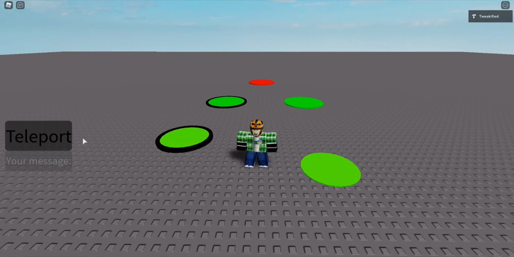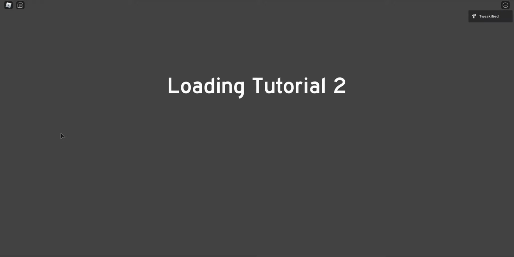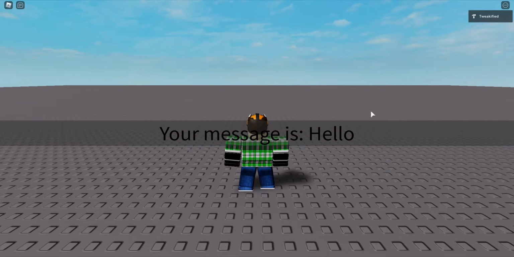Now in this example that I've created, you can see that you can input a message, such as hello, and then once we press the teleport button, a loading GUI will appear, and then as we teleport to the other place, our message will be displayed here as hello. Now let's get started on how to build this for ourselves.